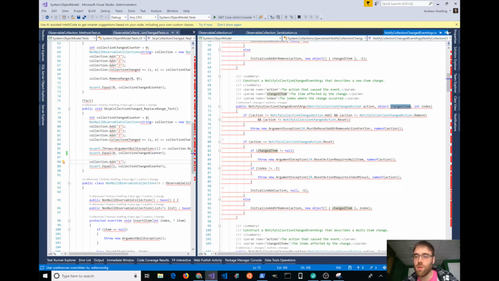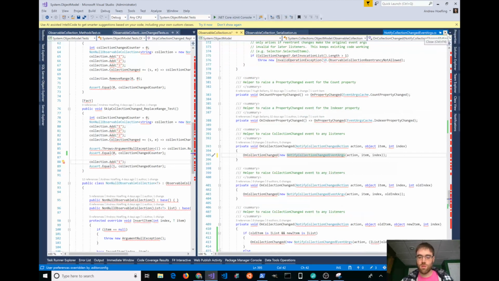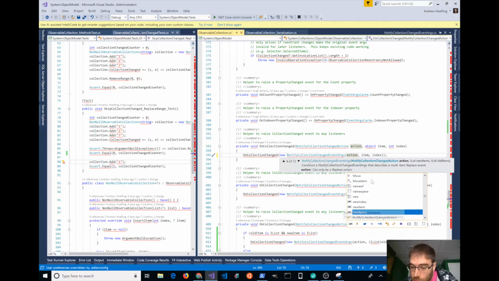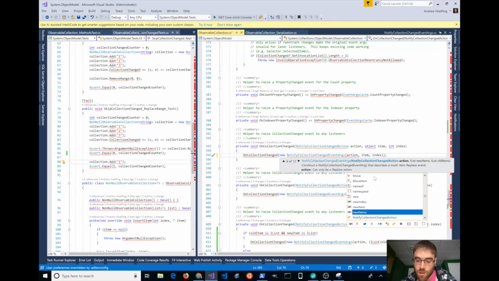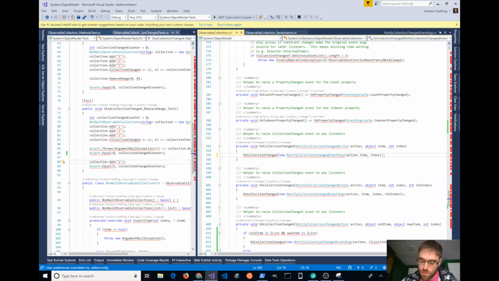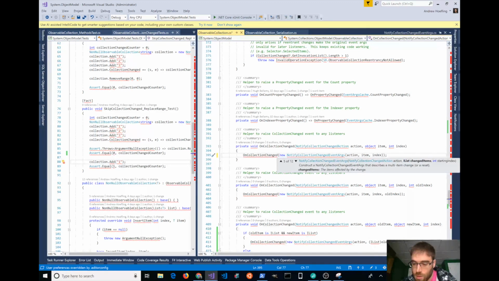Okay, so there should be, assume there's one for IList. No, I don't want parameters. I want to look through the docs here. Do it this way. All right. So we have the changed items and starting index. I think that's what he was talking about.